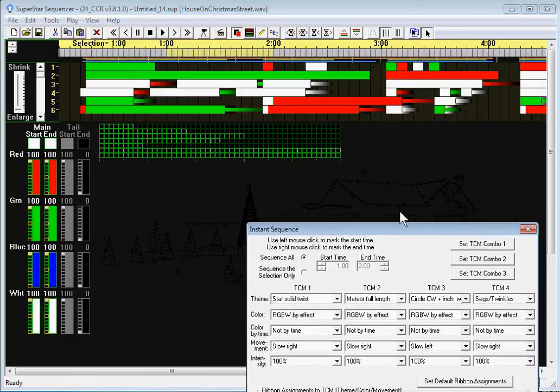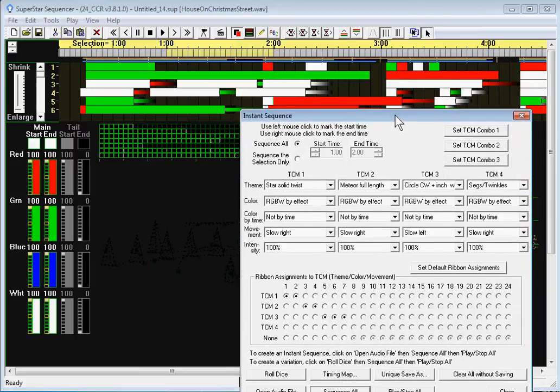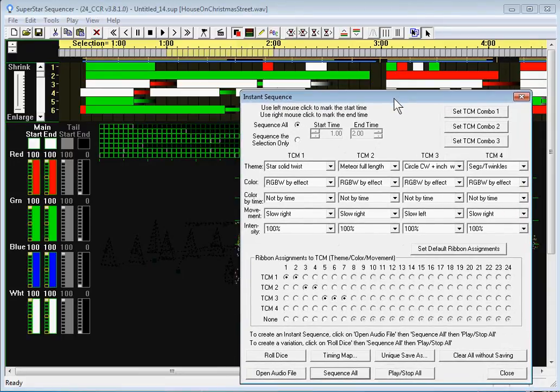One thing is to sort of do what I was showing you before: we can set TCM1 here to be one more full length, and if you say RGBW by group, it's going to do the whole group of effects the same.